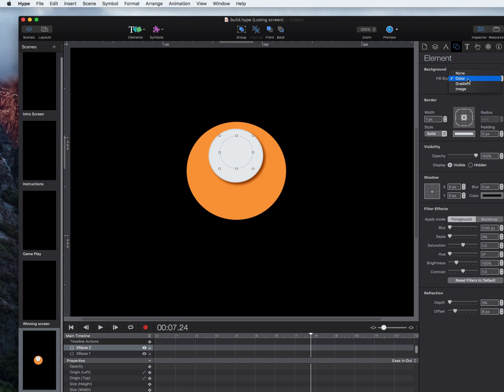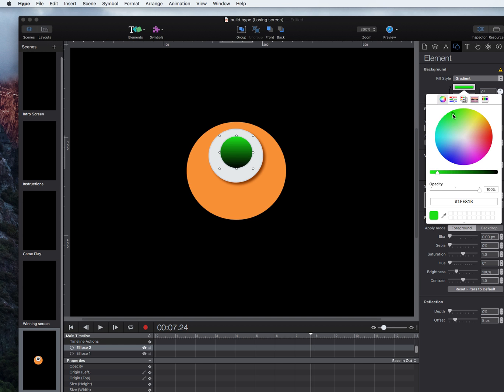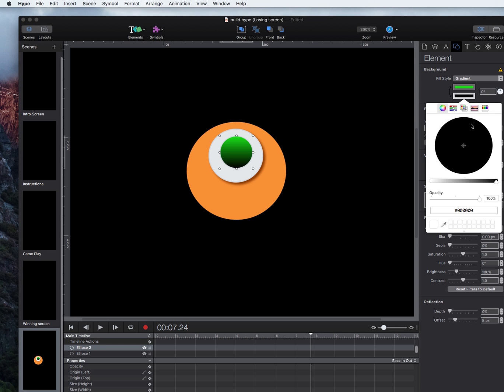Now with iris, sometimes it's nice to do a gradient. So what we'll do here is we'll pick this. We're going to give him a nice greenish eye. So there he's got a top gradient, and then down here, right now it's set at black, but we can go here and set a dark green gradient.